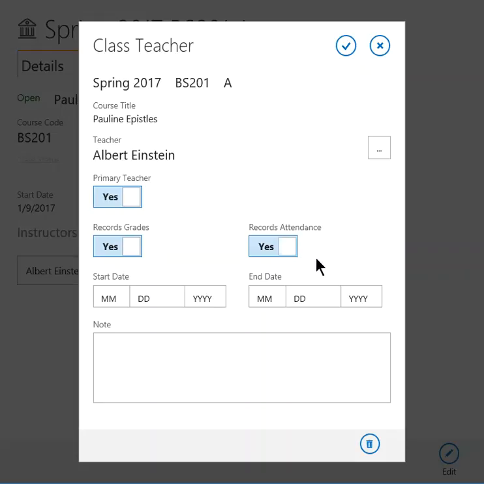Now, when the teacher is initially assigned to the class, the value here comes from the default that you have set for your institution. But you can always go to a class and modify those settings for a specific class or for a specific teacher in that class. You could, for example, have two teachers assigned to a class, and one of them is allowed to record grades and the other is not.